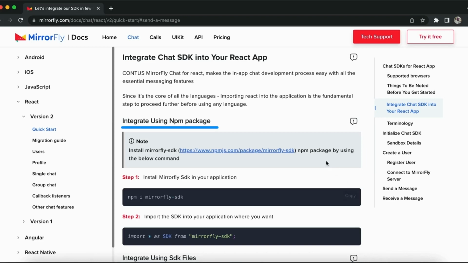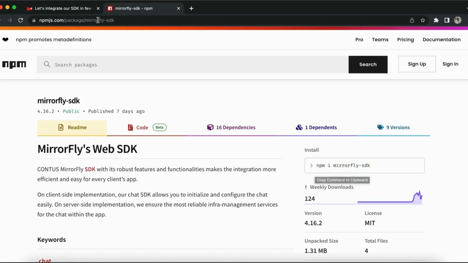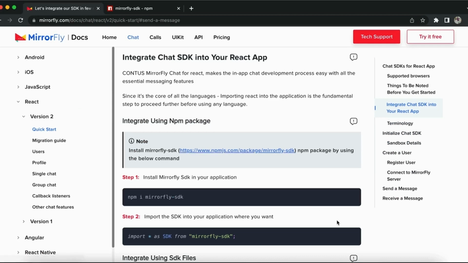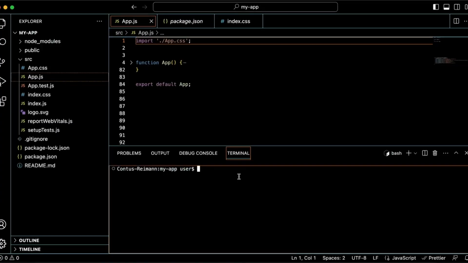Let us now integrate the app using the NPM package. The NPM library and registry has command line tools to help you install the different packages and manage their dependencies. Copy the MirrorFly SDK package. As defined in Step 1, install the SDK in my application terminal. The installation process might take some time to complete.